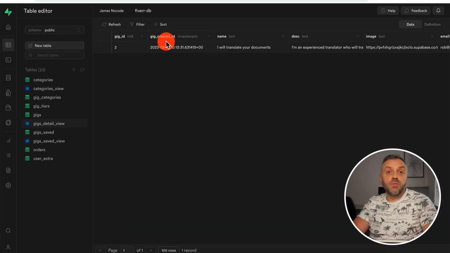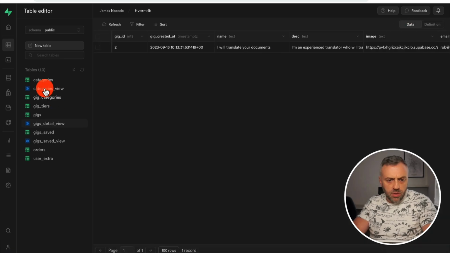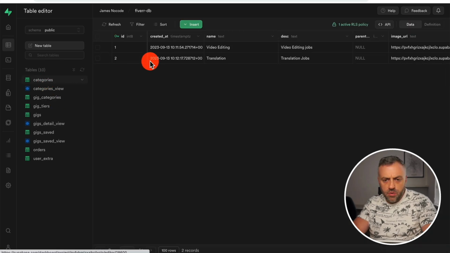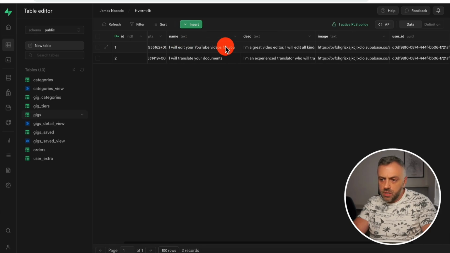So it's not appearing here, and that's because it's missing some data from the other tables. That's important. So if you take a look at the definitions, we are probably missing user extra because we need to make sure that all the data lines up here. So let's take a look and let's make sure. So if we go into categories, we have video editing. So if we go to this gig right here, you need to make sure that it has all the information here. So let's take a look.